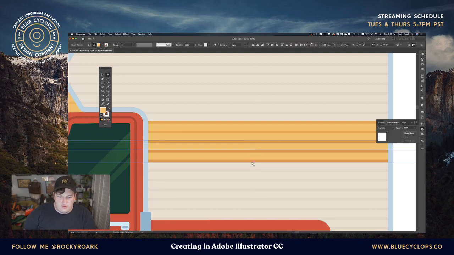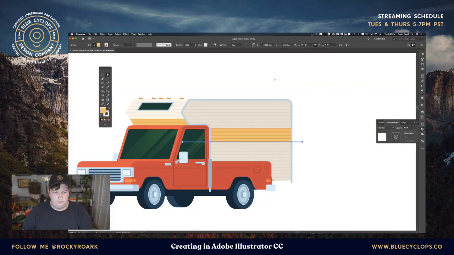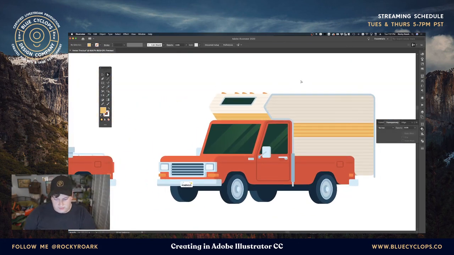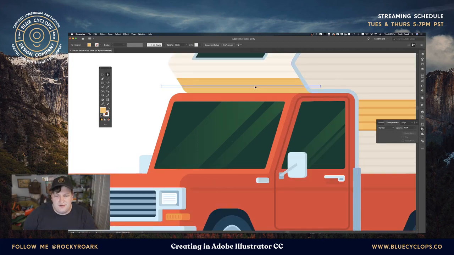Ah, okay, so these are set to normal. Is that why? Yeah, that's why. Okay. Our little camper truck is looking great. I'm really excited. This looks great.